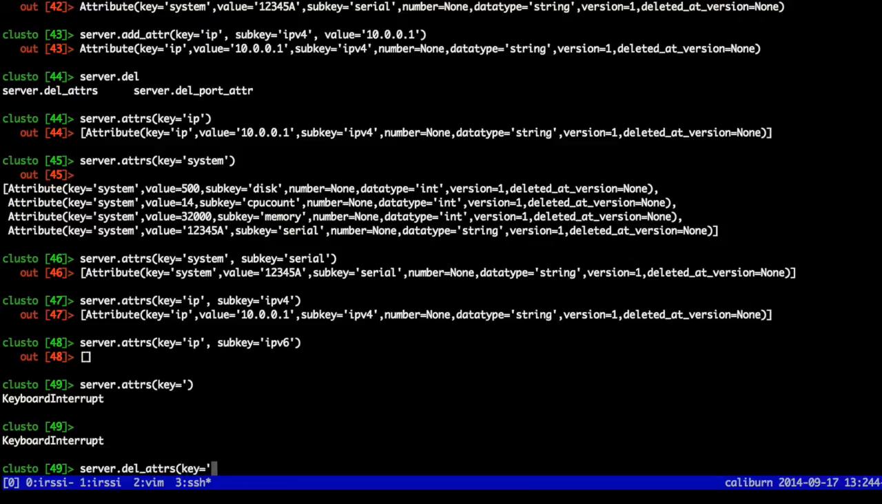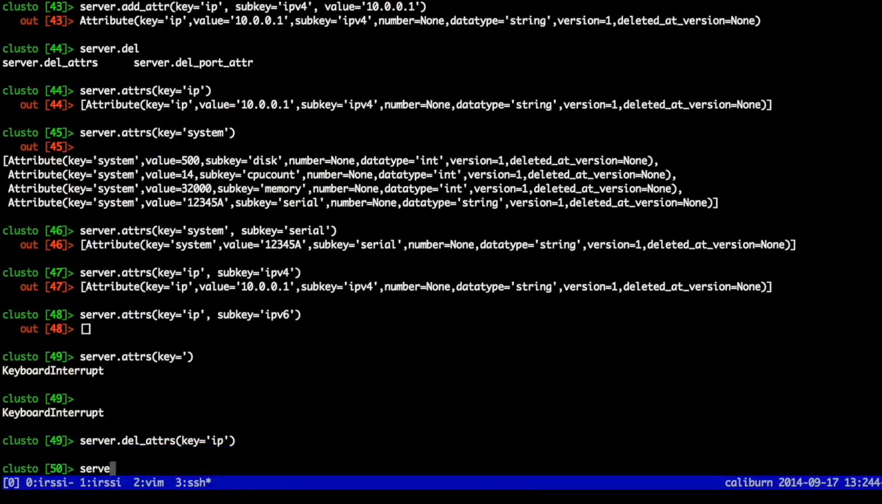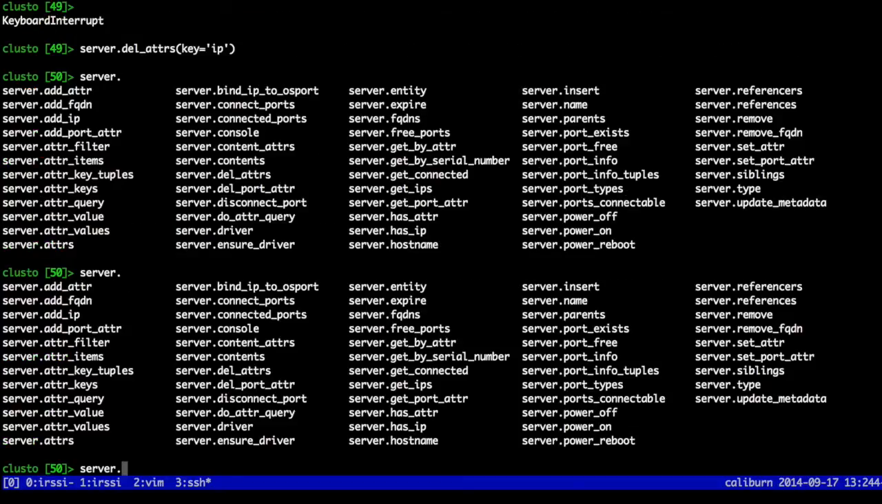So I'm going to actually delete that and do it slightly differently, just because of some other cool stuff that comes later. Actually, let's leave the IP out for now. So some objects have convenience methods. Basically, it depends on whether whoever wrote the driver added these or didn't. If you tab complete this, you can see there's a lot of different things that servers can do.